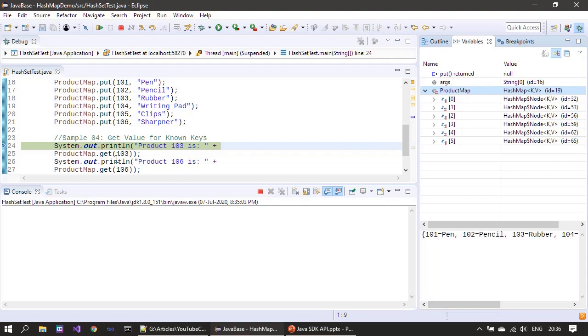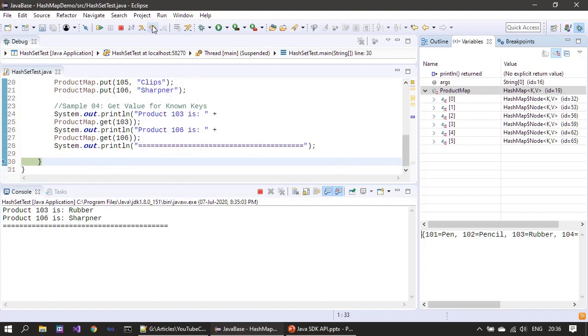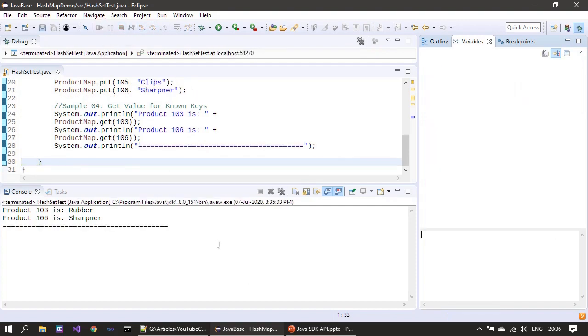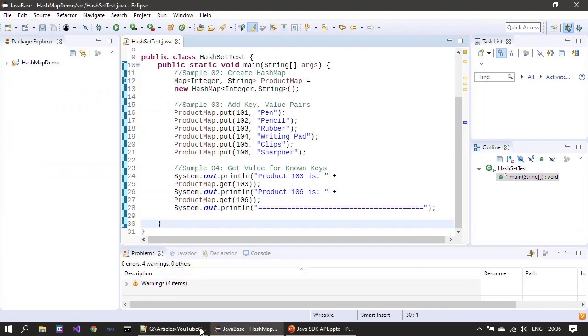Next, we are giving a key 103. That means it will retrieve the mapped value, which is rubber. So here it is printed: Product 103 is rubber. Next, we are retrieving 106, and that will show 106 is a sharpener. So that's all in this first test run. Now we will move to the second part.